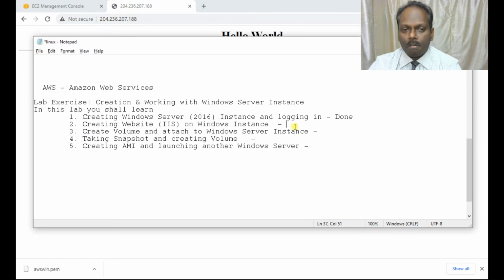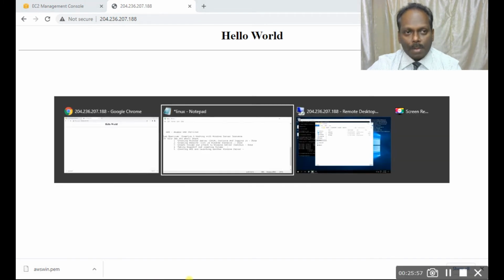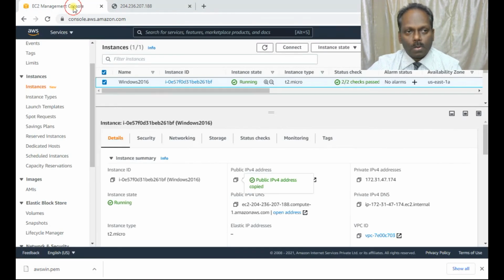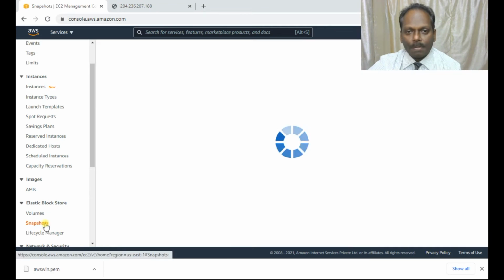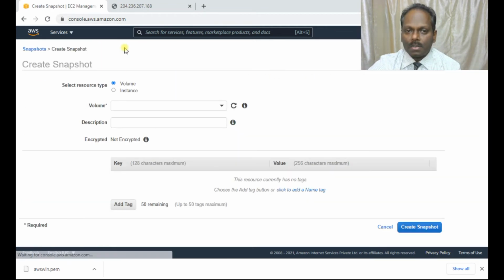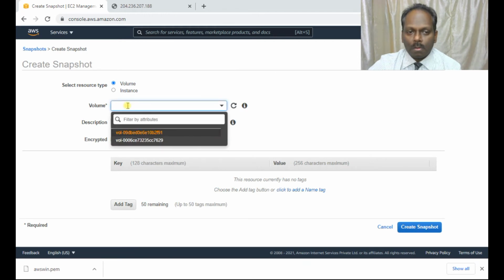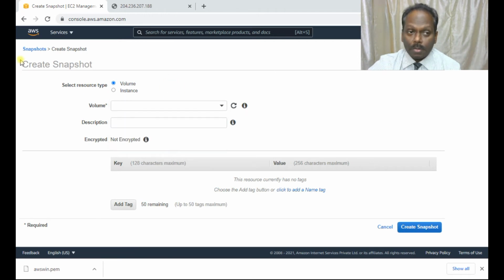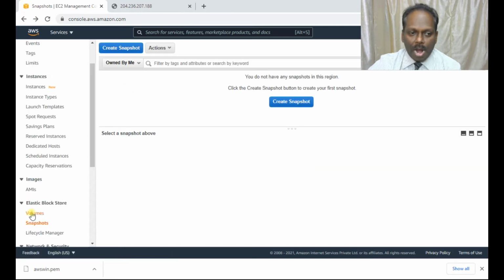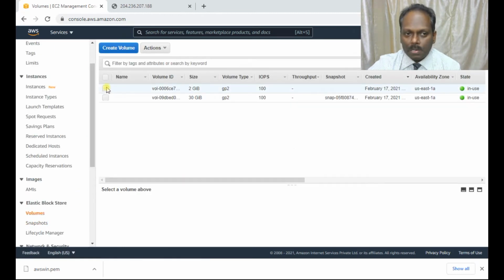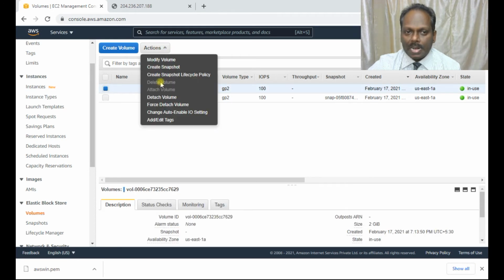I mean creating of website done, and also creating volume and attaching to Windows Server also is done. So now what I will do, I will take a snapshot. And how to take a snapshot? So here, go to console, take a snapshot. So create a snapshot of this volume. If you know the volume, it's okay. Otherwise, you need to verify. Otherwise, go to volume, select the volume, and create a snapshot.